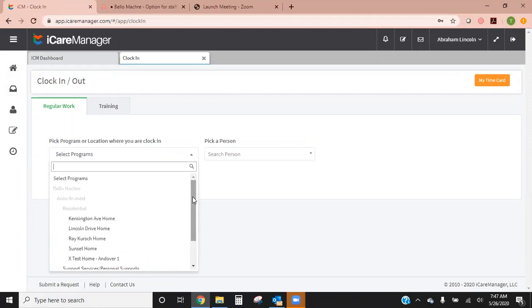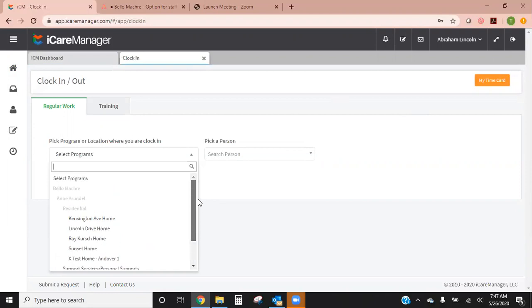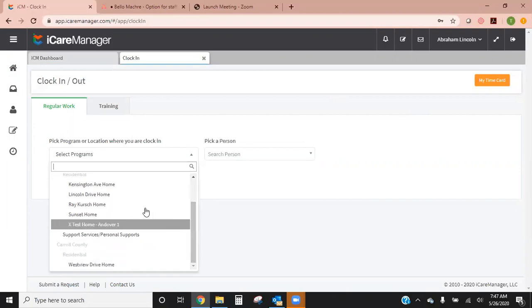So if you do not see a home or a program that you should have access to, or you're seeing a home or a program that you don't work in and you shouldn't have access to, please notify your supervisor so that we can correct your access within iCare Manager so that it is correct for you. As Abraham Lincoln, I have the ability to clock into several homes as well as our support services or personal supports, okay? If I was working as a Meaningful Day staff member, I would have that option here as well.